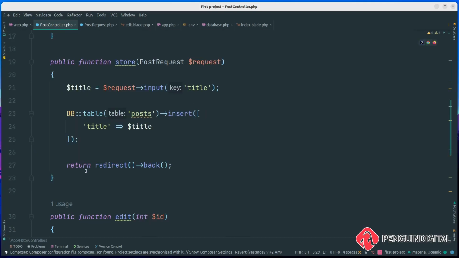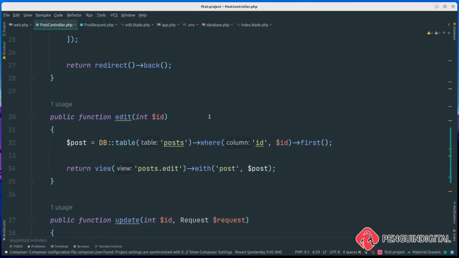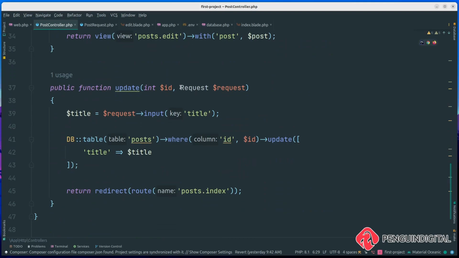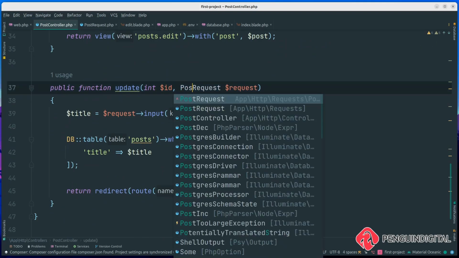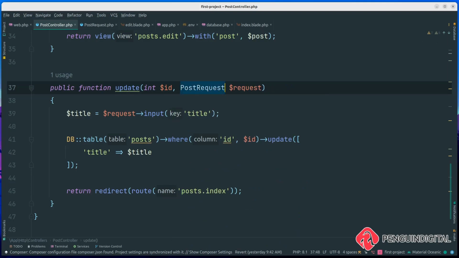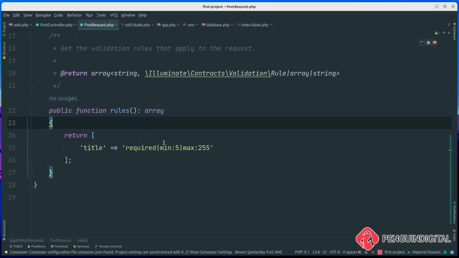So now that actually makes our store method much shorter and much easier to read. But we can also now reuse this in our update method. So in our update, instead of Request here, let's bring in the PostRequest. So again now, when the update method is triggered, it's also going to validate using the same rules, and all them rules are in the PostRequest. So if you wanted to modify this, it'll change everywhere that you use that PostRequest, which for us currently is just in our store and our update method.